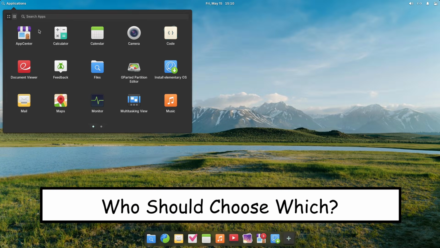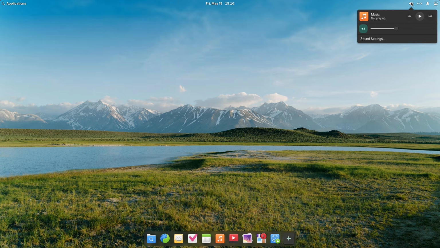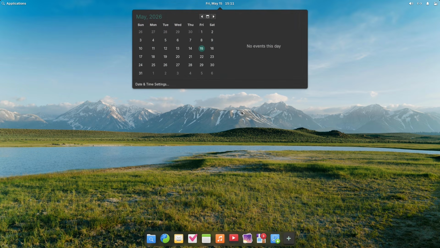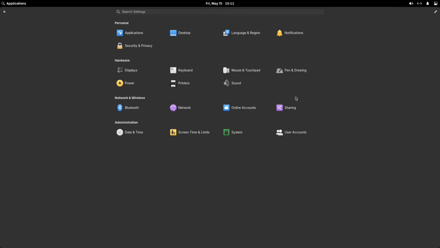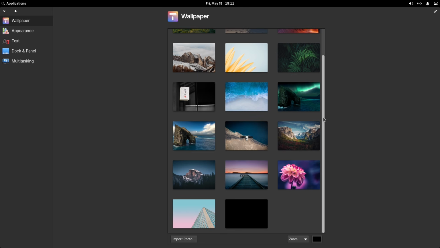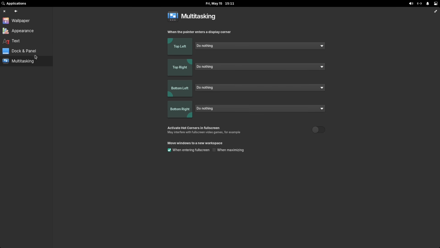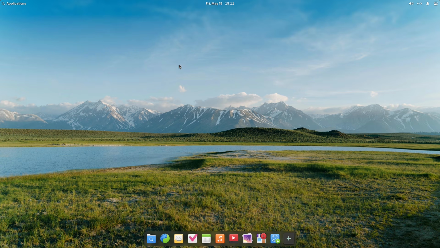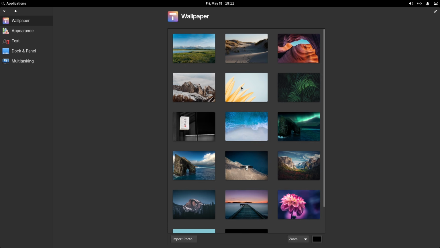Who should choose which? Choose Elementary OS if you're coming from macOS or love a premium minimalist design. You value privacy, security features, and a curated experience. You want something that feels elegant and just works for everyday tasks like browsing, office work, media, and light productivity. Choose Linux Mint if you're coming from Windows and want familiarity. You prefer tons of apps and tools pre-installed with minimal setup. You want maximum customizability, easy backups, Timeshift, and one of the most recommended beginner distros year after year.